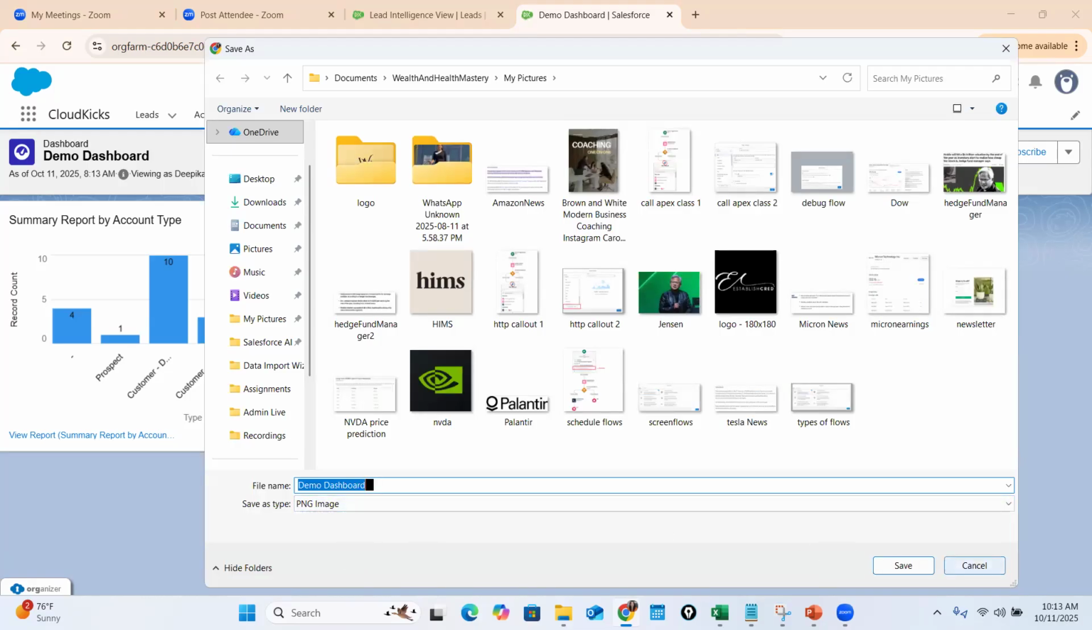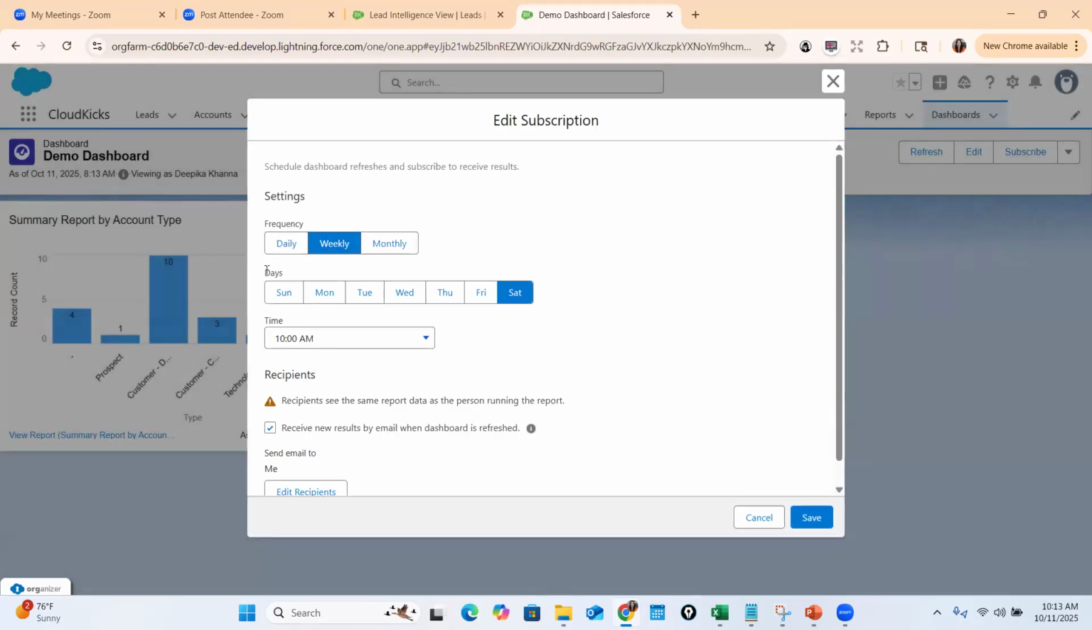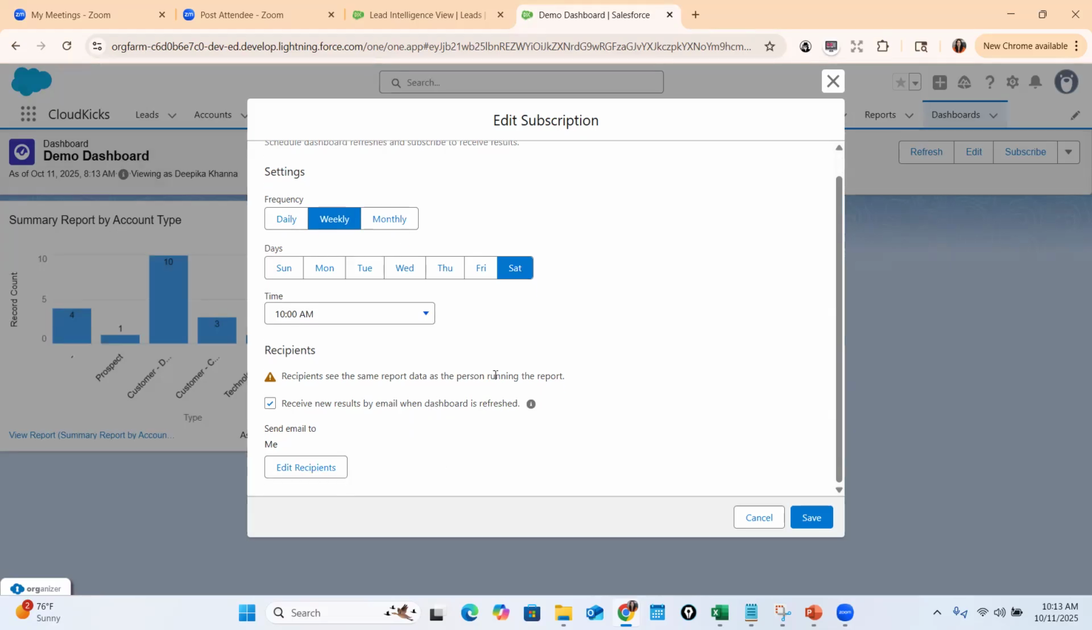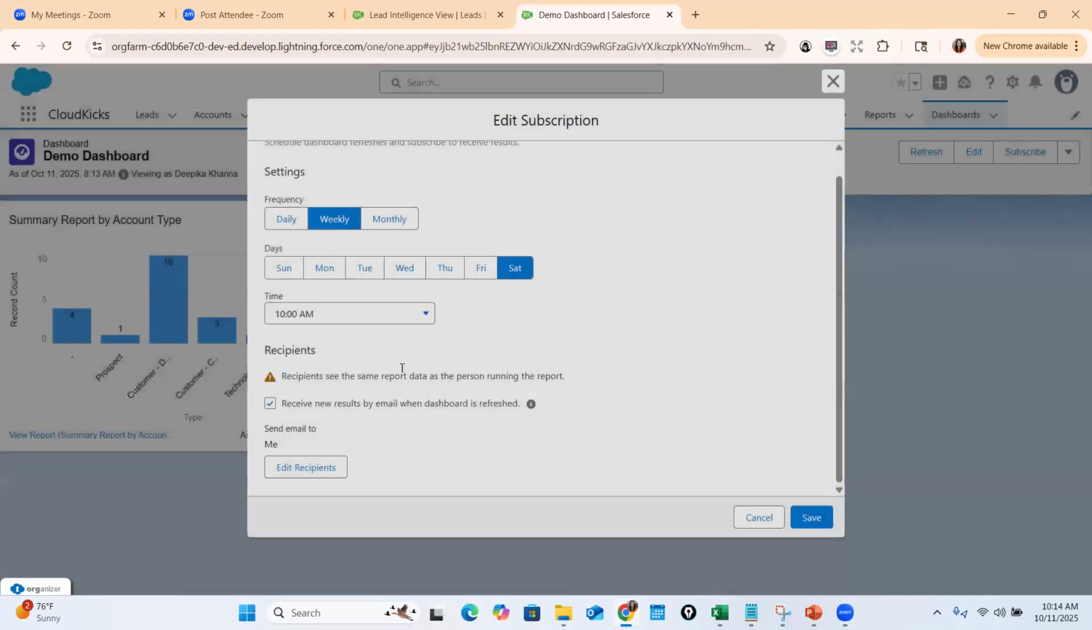Okay, so it can download as a PNG file. Now, if you want to subscribe, meaning every daily, weekly, or monthly you want to send an email notification to your people, then you can go ahead and subscribe to that. You can select the timings and who needs to be there. You can edit your recipients, add whoever you want from the user list, and select the particular users who are going to be the subscribers. Okay, so that is how you can do that.